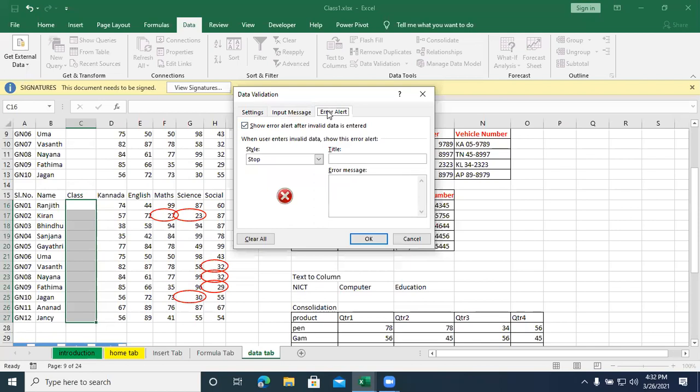Next, error alert. If I have made any mistake, instead of entering BCom, BBA, BCA, if I entered some other name, what error has to appear? Whether it has to display an icon of stop, warning, or information. Any of the icons you can display. Stop, warning, information. And you can give an alert message title also.